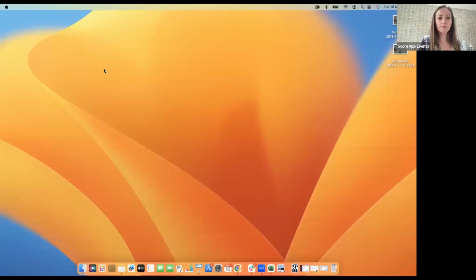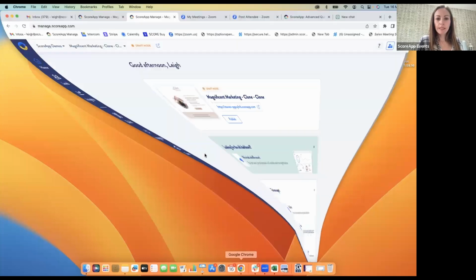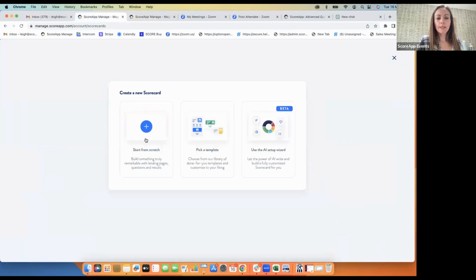Right, so going back to share my screen, we're going to delve into the platform now. And we are coming here. So it may be that some of you who have started have already come to this point. If you haven't started yet, these are the options that you're presented with. In terms of creating your first scorecard, you can start from scratch, you can pick a template, or you can use the AI setup wizard.